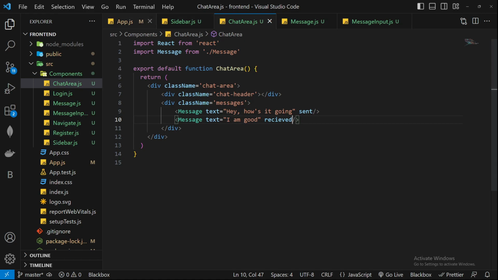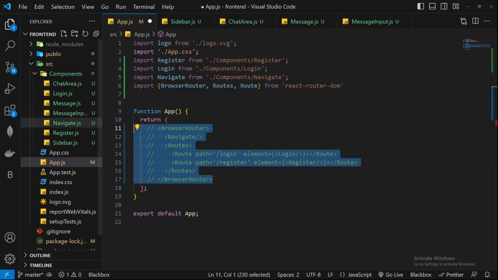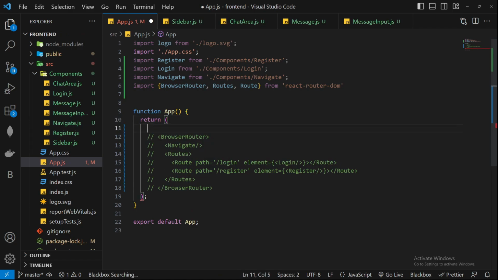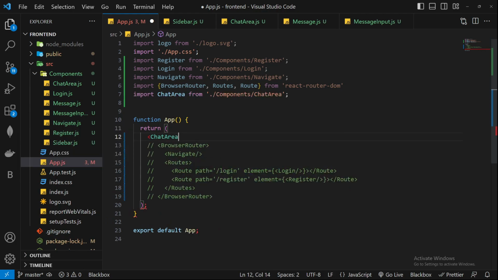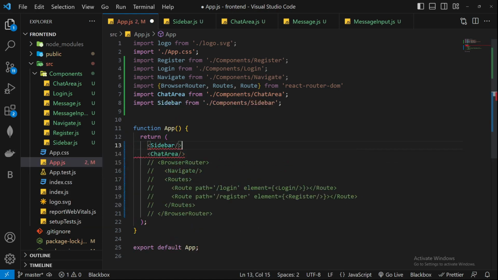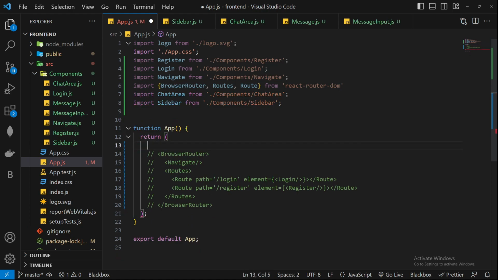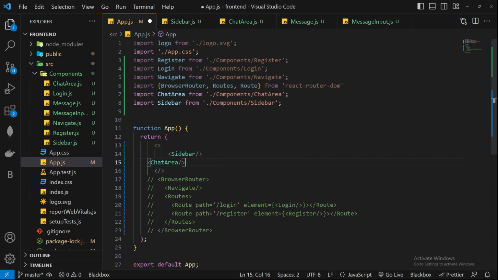But for now, I'll render this in my project, so let me just comment this down. We'll make the UI better later on. I'll just say chat area for this, and apart from chat area, I can also render sidebar as well, I guess. Yes, sidebar as well. Sorry about that. We have to return it in a single component, so I'm gonna return them inside a React fragment.